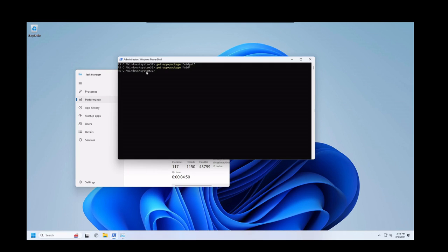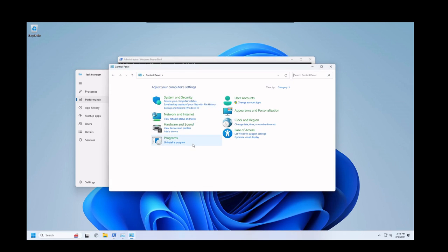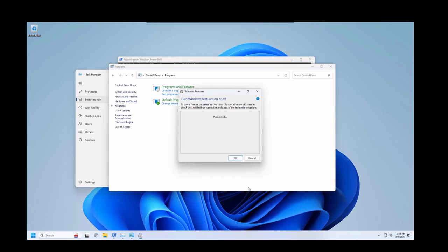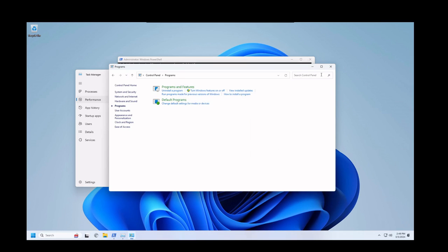Since we're in here already as admin, let's do a control panel. Let's go to programs. Let's turn Windows features on and off. I don't really have anything in here that I could turn off. I have PowerShell, which I need in order to run my commands. And then SMB version 3 I need in order to do connections out to the world or connect to map network drives. Everything else that's in there I could remove, but it's been removed.